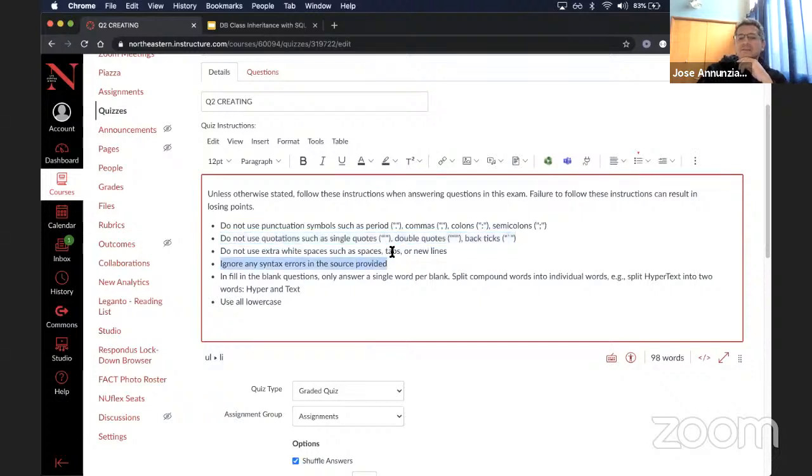Also, no white spaces. Don't add any extra spaces or tabs or new lines. Just the text. Don't put any spaces before or afterwards. Again, this is for automating the grading.